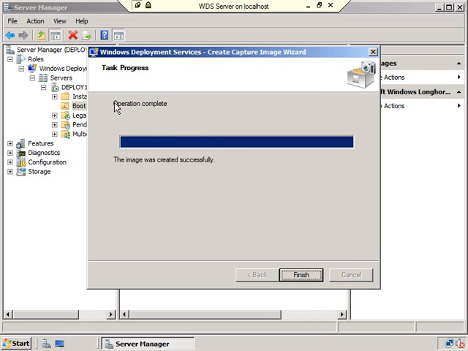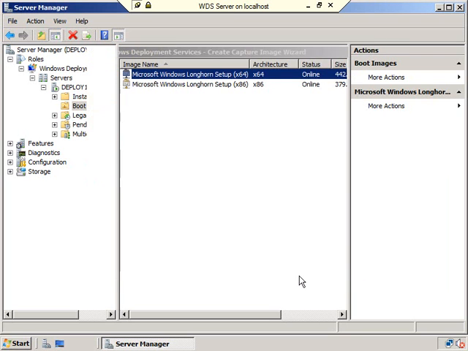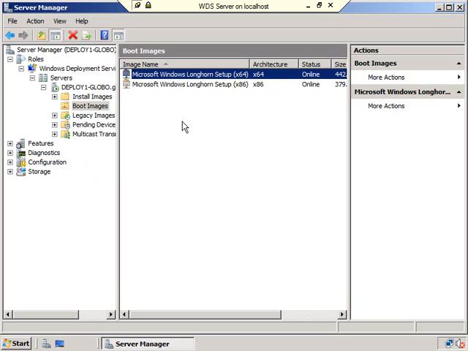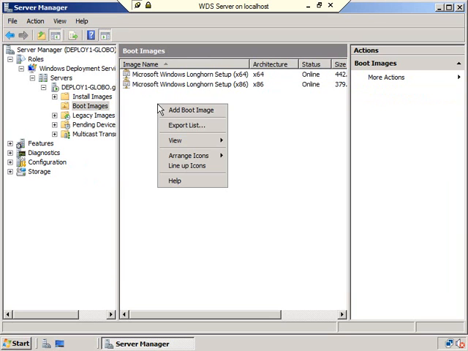All right, so the operation has been completed. The image was created successfully. Now we tell it finish. And now we look at the boot images, and hey, it's not there. Okay. Well, there's one more step to this process, and it's kind of a pain in the neck, but we got to do it. All right, so let's go ahead and right-click and select Add Boot Image.